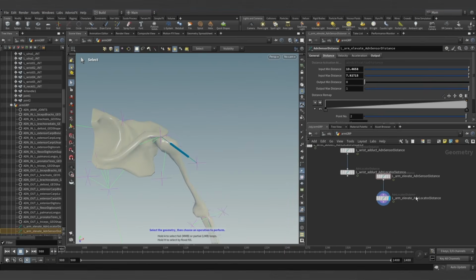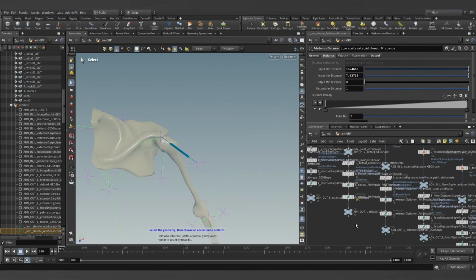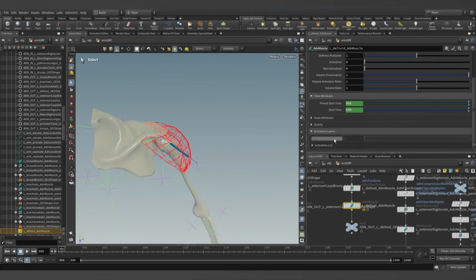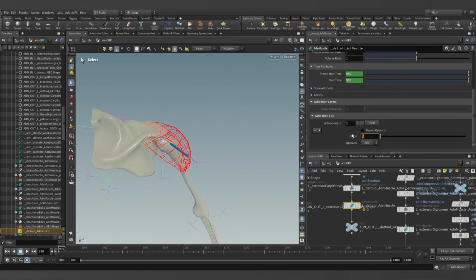Brilliant. So now we can get this locator, and we can come to the deltoid that we had, and we can come to the activation list. So here, and we're going to do detail and paste in the name. And now we are going to use the ADN activation distance. Brilliant. And let's just see if that value has been picked up properly. And yeah, it is.